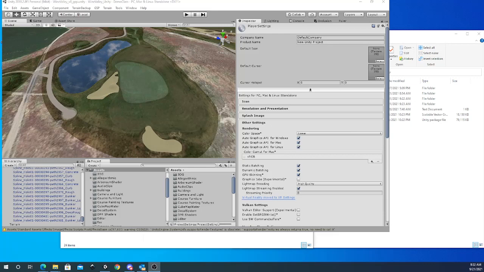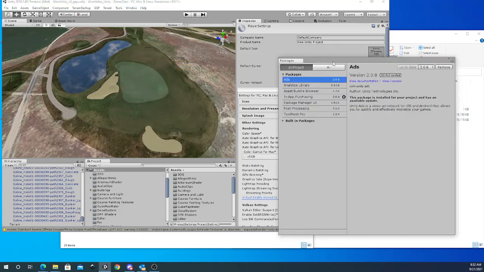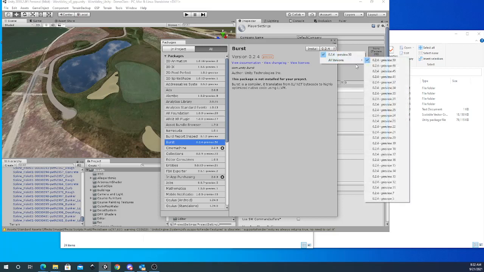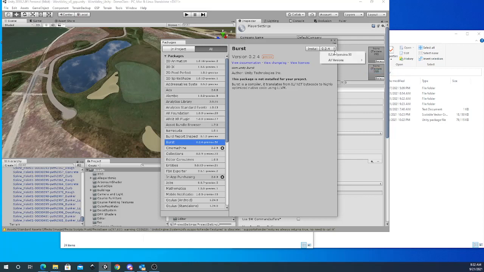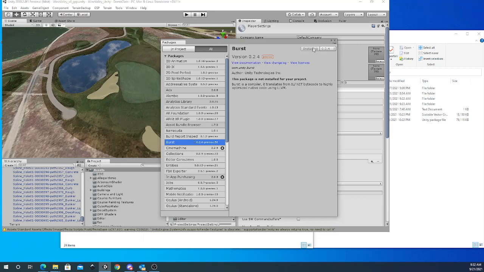Next, we are going to install some packages in the package manager. The instructions are very clear, but again, click on all to show you all the packages that are in fact installed. You're going to need to have a certain list. We will install Burst, for example. Do not install Preview 50. It must be Preview 45. Again, all versions, Preview 45, and install.